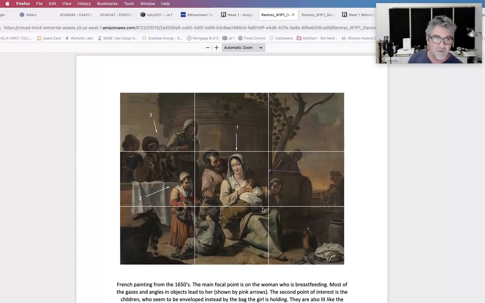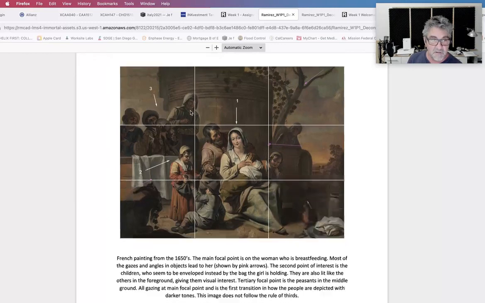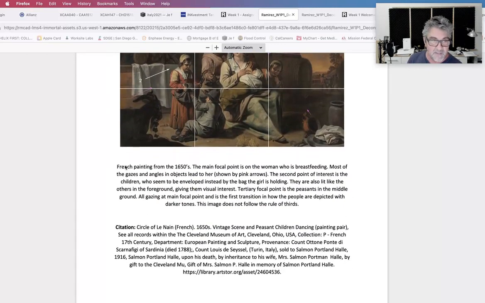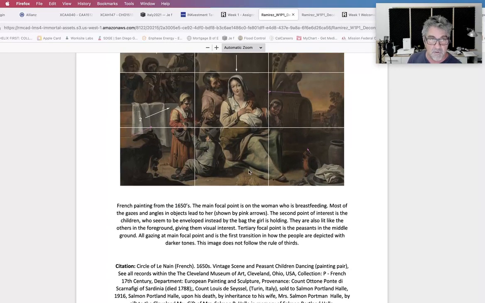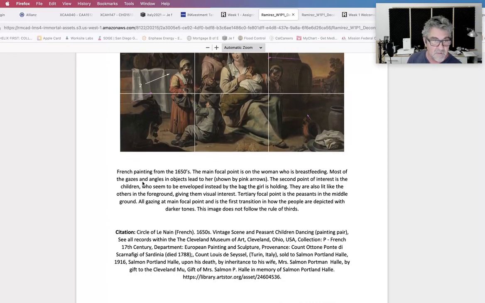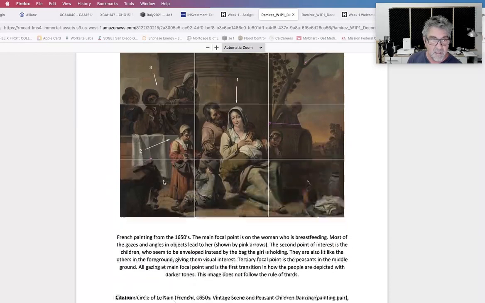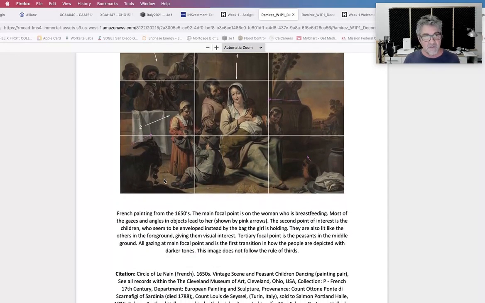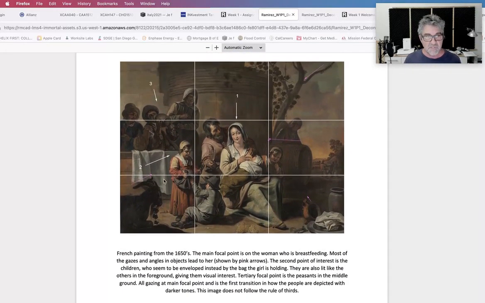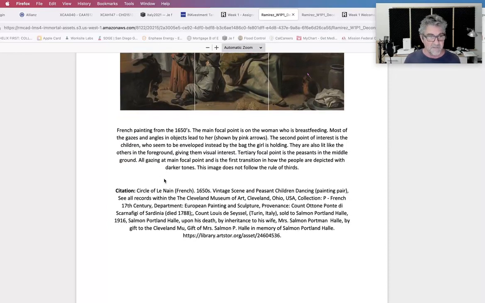I'm going to show you how to do this real quick. You're going to take your JPEG, or your PNG file. You're going to place it into a Word document, and then you're going to write about it. This person said, this is a French painting. The main focal point is the woman who's breastfeeding. Most of the gazes and angles lead to her. You see, there's kind of like a real comprehensive analysis going on. This person's looked at this and analyzed it. And here's also the citation. Don't forget the citation, right? I'm going to have to put the citation in there.